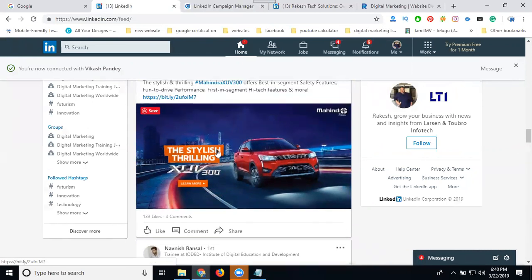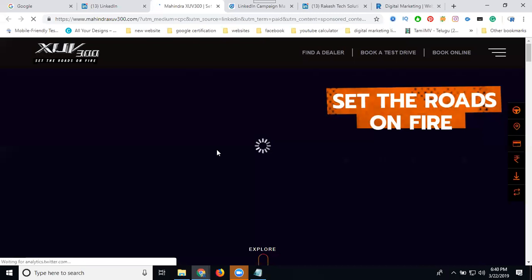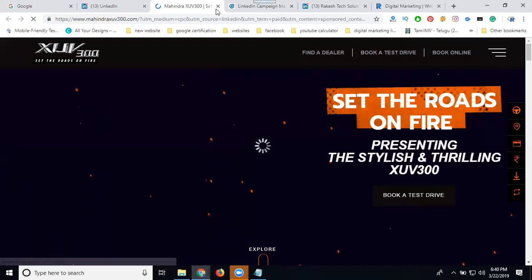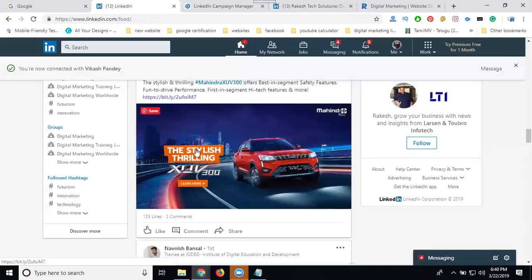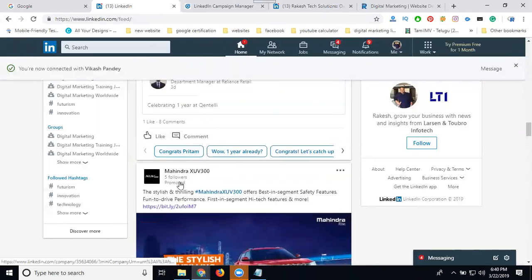So finally, if you click this image, it goes to your website. See this, it goes to the final page where the image opens or goes to the website. People think it is an image, but when you click the image, it goes to your website. That is called an image ad with engagement on your post. This is called promoted.